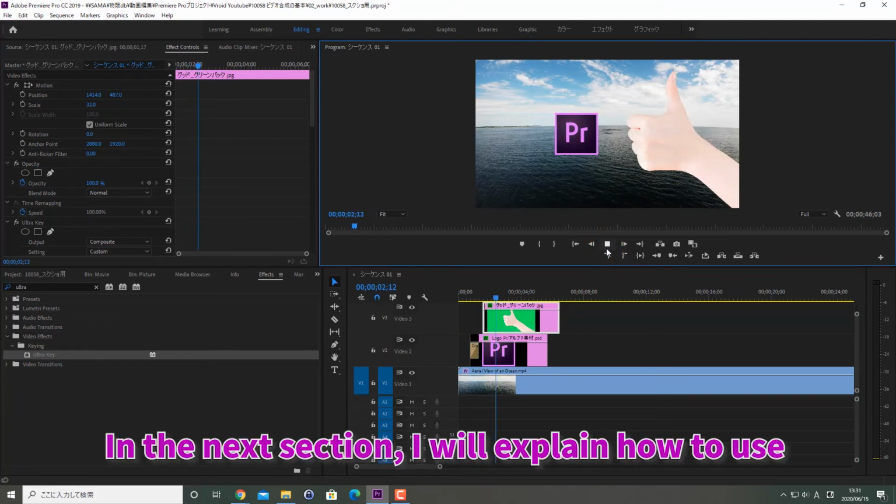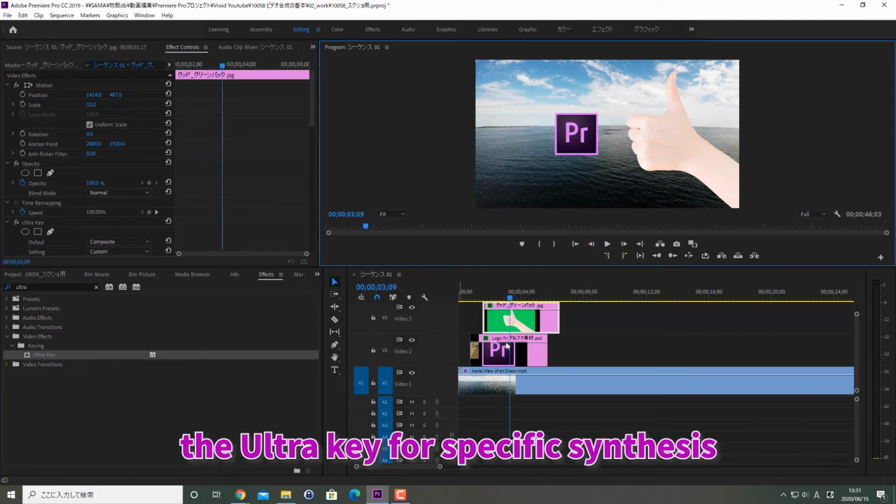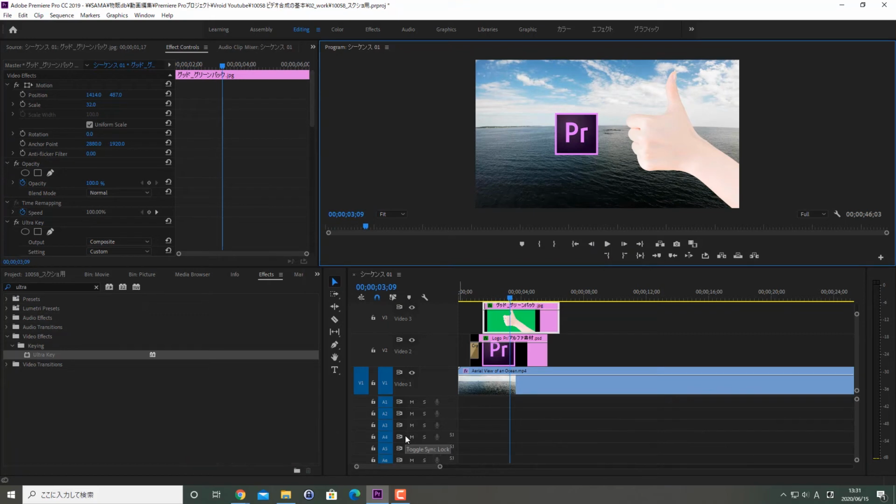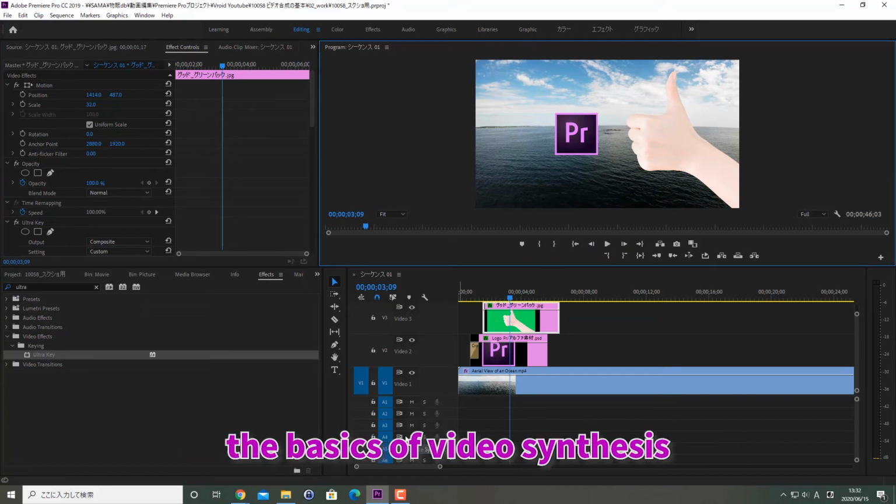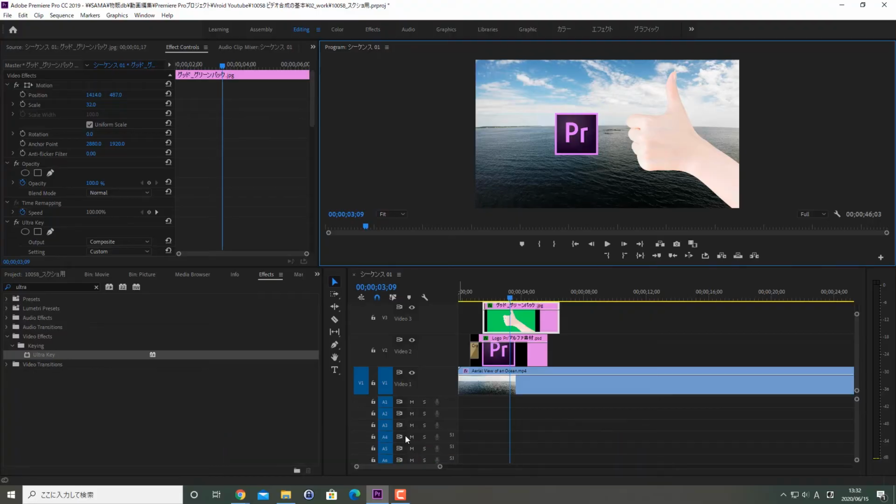In the next section, we will explain how to use the Ultra Key for specific synthesis. This concludes the explanation of the basics of video synthesis.